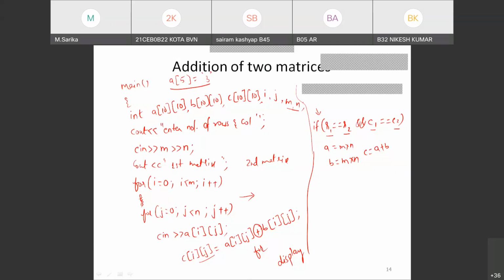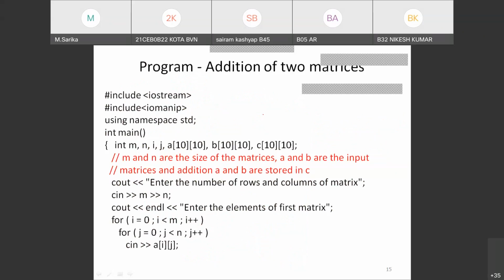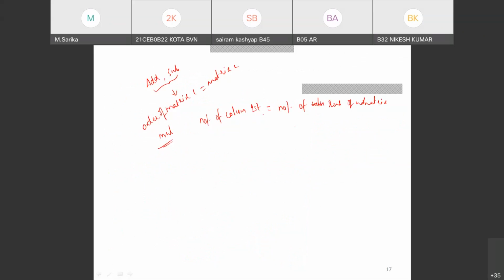And I asked you to do something regarding multiplication of matrices, right? So did you do that? Did you try? Okay, no problem. Let me explain now.